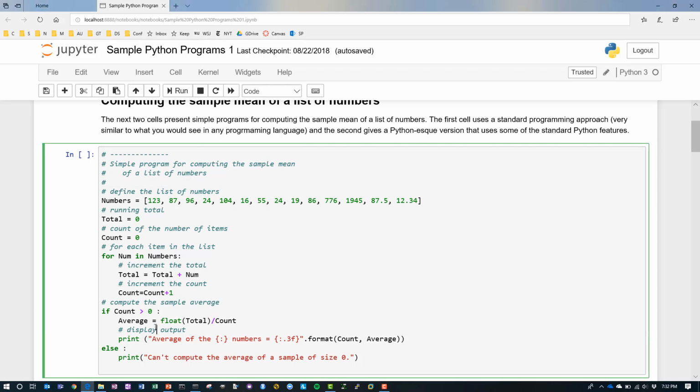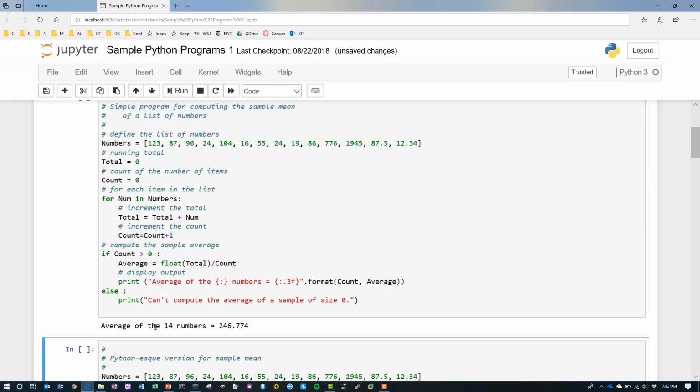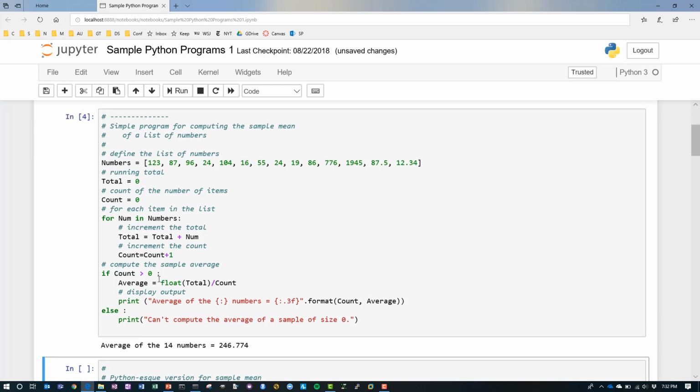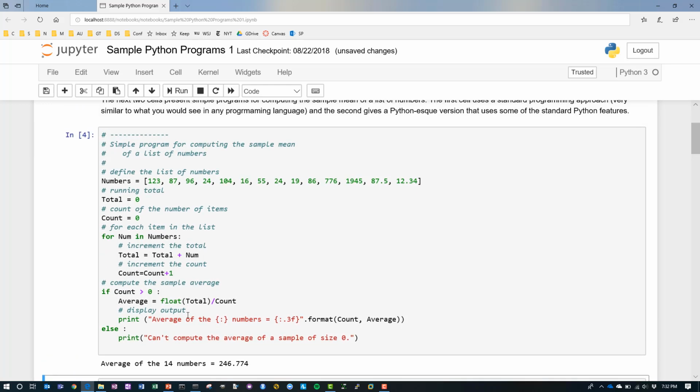And so if I execute, just do a shift enter, you can see the average of the 14 numbers is 246.774. And so that is the output that we get from our print statement right here.